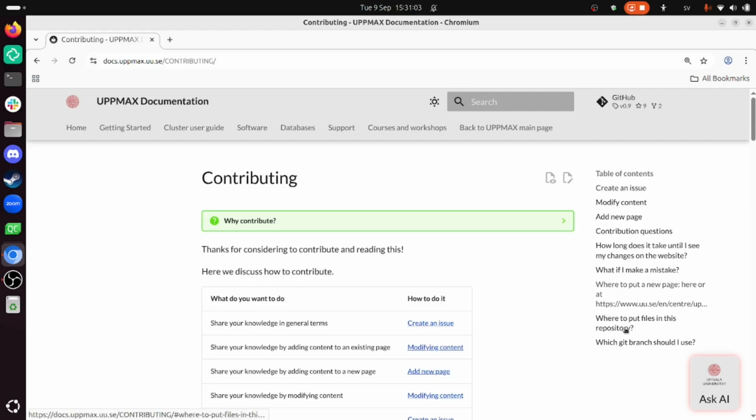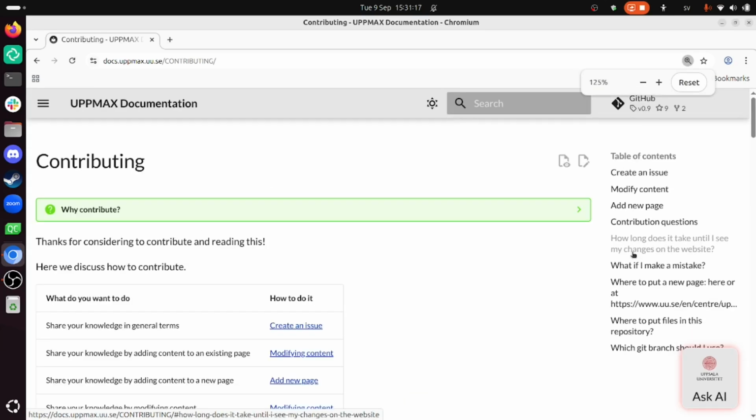Just taking a look at the table of contents at the right, there's some stuff: create an issue, modify content, add new. These are ways to contribute, and there are some questions here that I'll go through. But I'll just make it bigger instead of seeing this table of contents. So let's take a look. So this is about how to contribute.